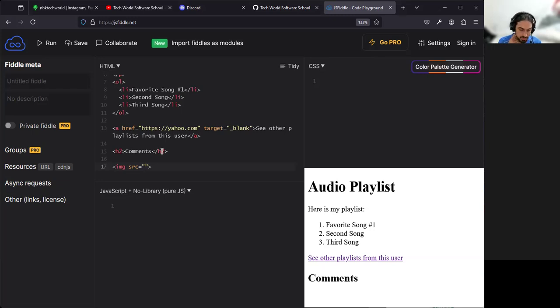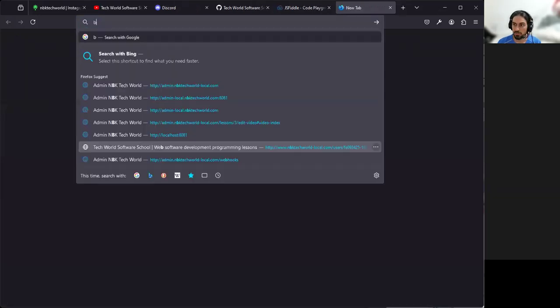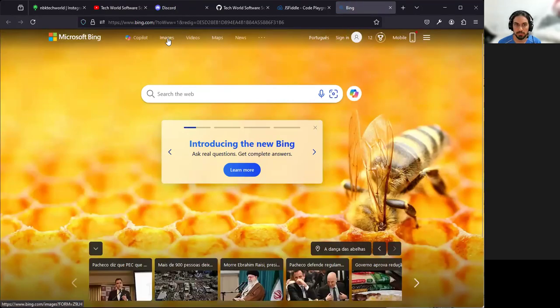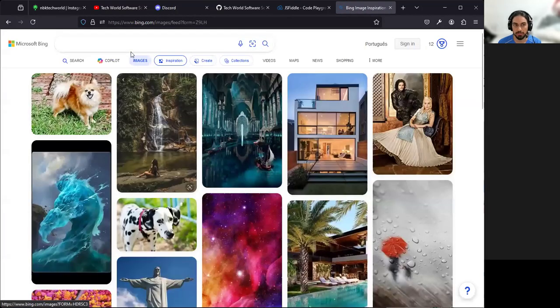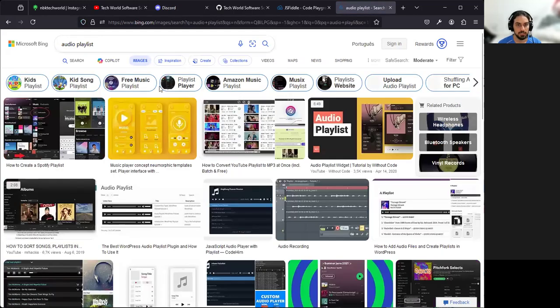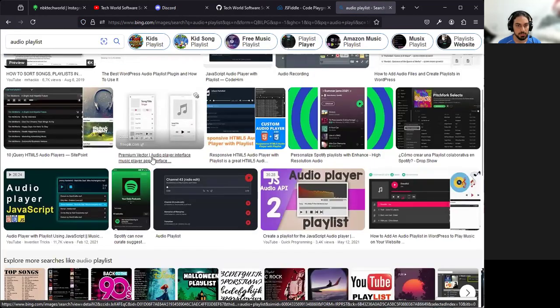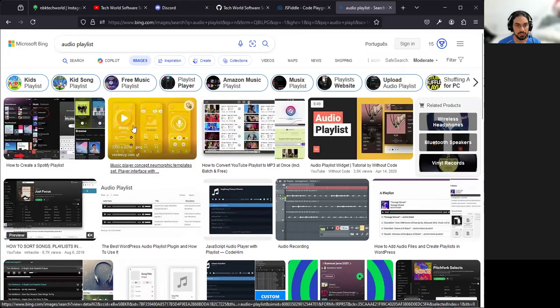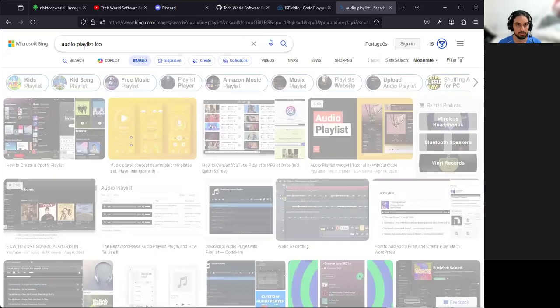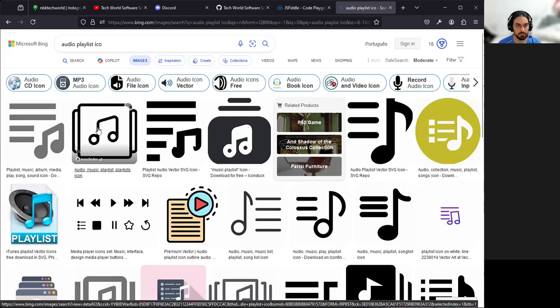Now, to find an image, usually you can use a search engine. Let's just find an image of music or something related. I can go to my favorite search engine like Bing.com, and I can type, you see the images tab? I can click that either before or after I type the keyword. Let's say audio playlist or something like that. And I can find some images. Okay. Let me find something better. Audio playlist icon or whatever. How about this one?